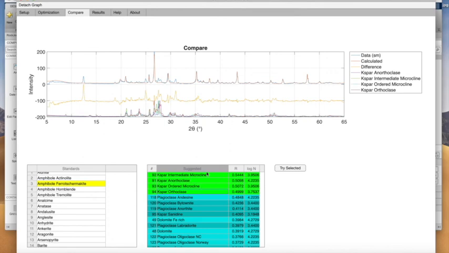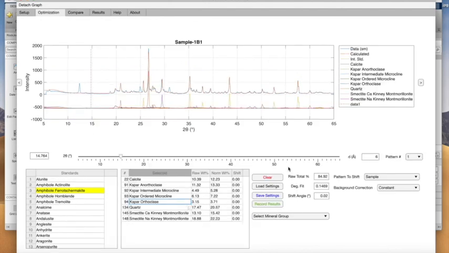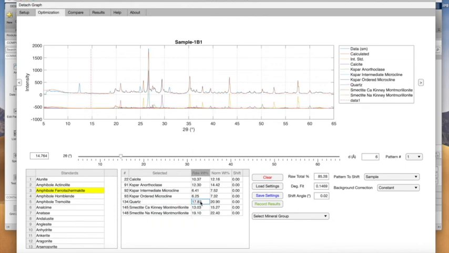Okay, so here's what I'm going to do. I'm going to pick these top ones. I'm just going to try them all again. And then maybe I'll get rid of all but a couple of them. So this orthoclase right here has the lowest percentage picked up here, so I'm going to get rid of that. And then maybe I'll leave these other ones here.